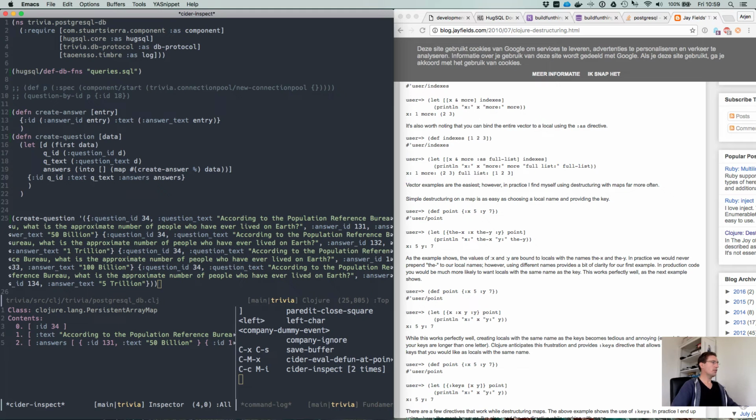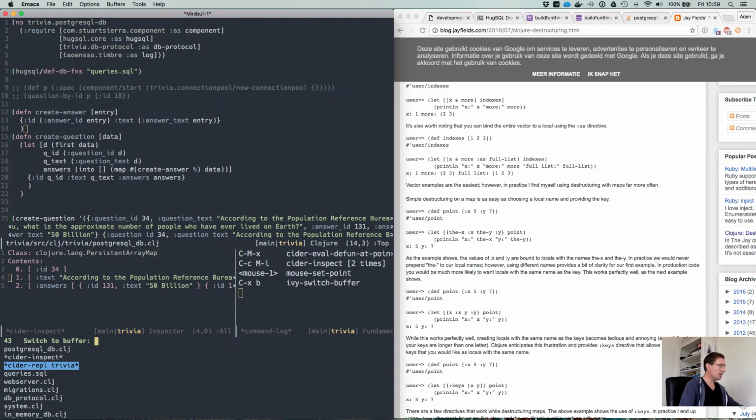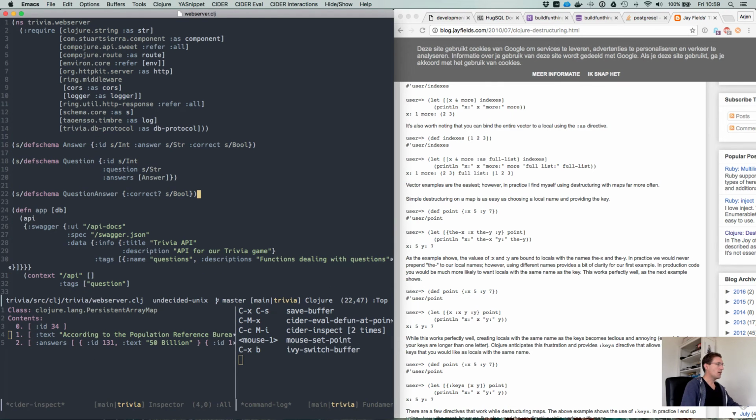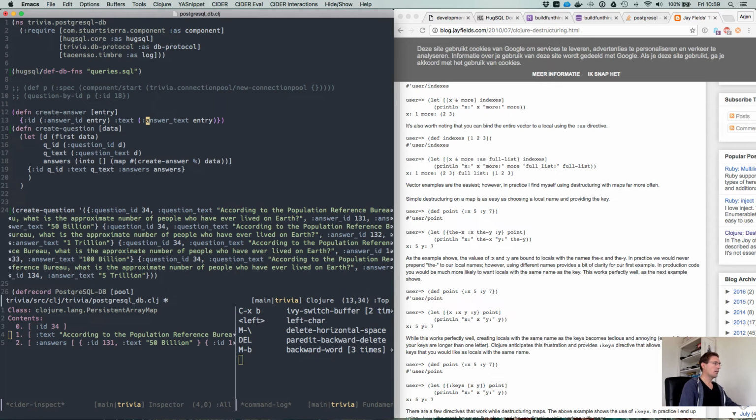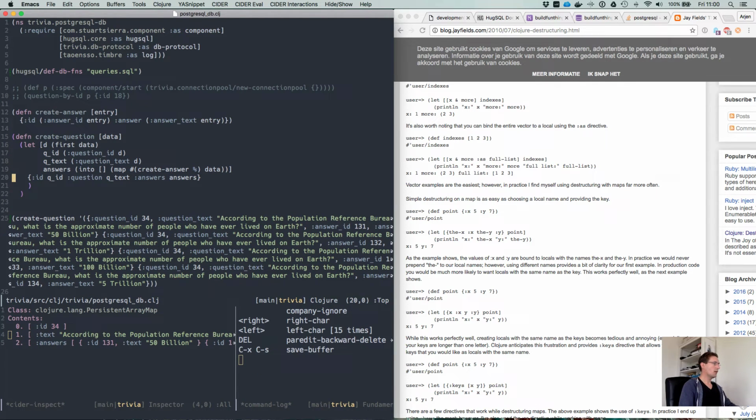So if we look at the data structure that we need, what do we need? Let's see, web server. So what we need is a question which has an ID and a question, not text, and answer is an ID and answer, right? Answer, right? And this is not text, this is question. Right.